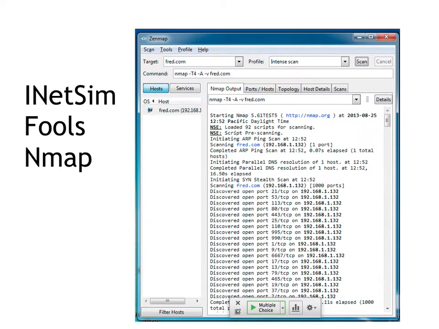And if you run Nmap on INetSim, it will tell you that it's running all kinds of stuff. Telnet, DNS, HTTP, HTTPS, SMTP, POP, you know, all the common services are there, which is what you want.